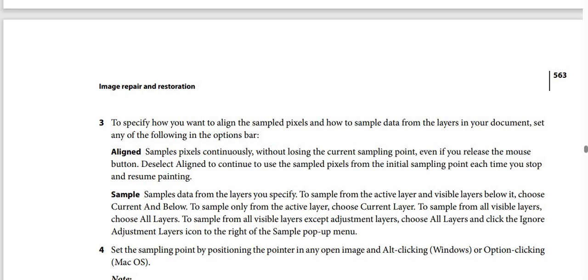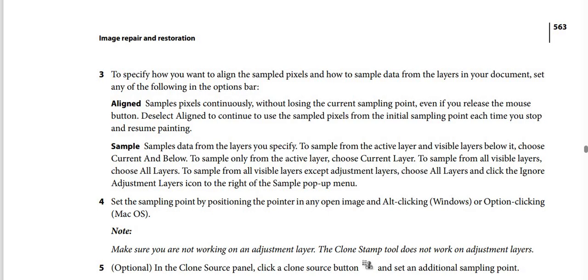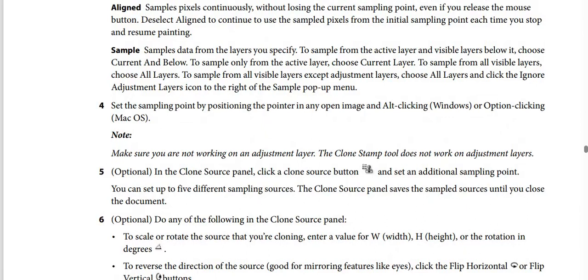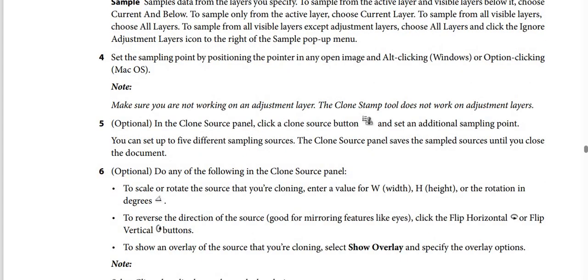Step number 4, you can set the sampling point by positioning the pointer in any open image and Alt-clicking if you use Windows or Option-clicking if you use macOS. Note, and be careful: make sure you are not working on an adjustment layer, because the clone stamp tool doesn't work on adjustment layers, by the way. Step number 5, optional. In the Clone Source panel, you can click a Clone Source button and set an additional sampling point. And you can set up to 5 different sampling sources, by the way. The Clone Source panel saves the sampled sources until you close the document.